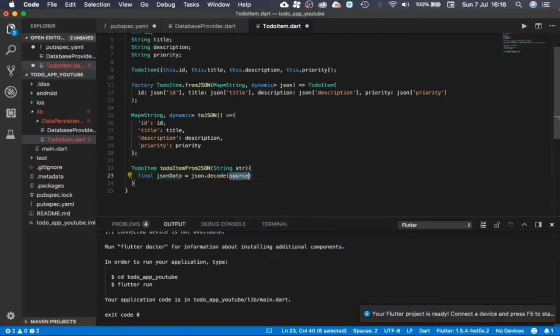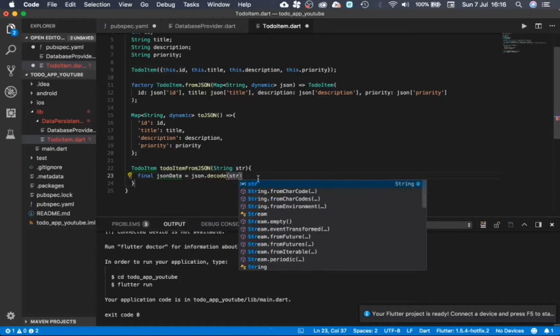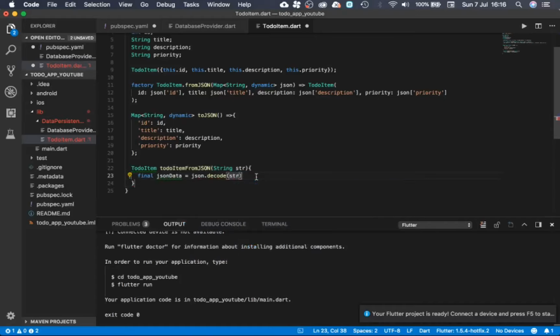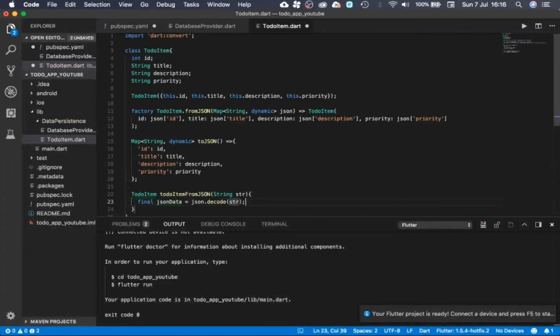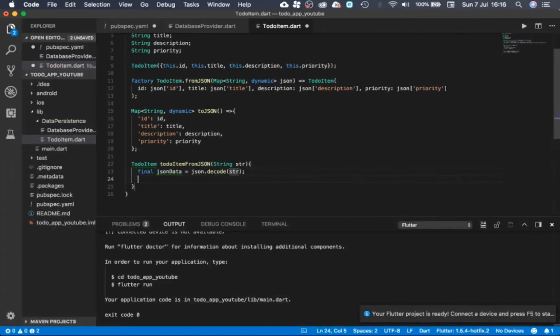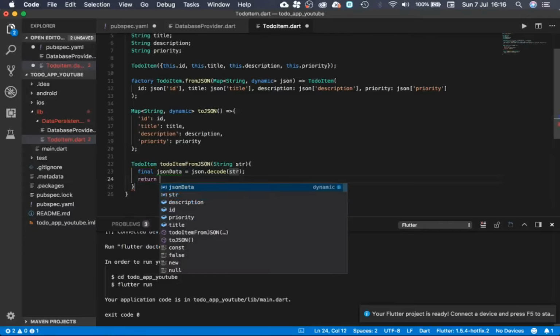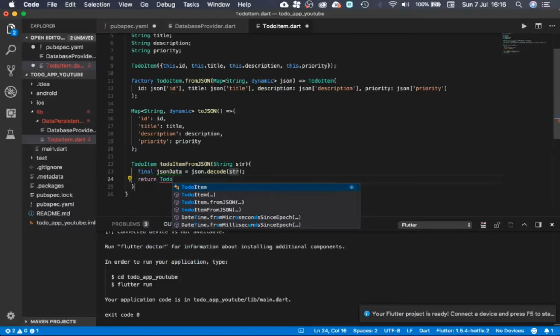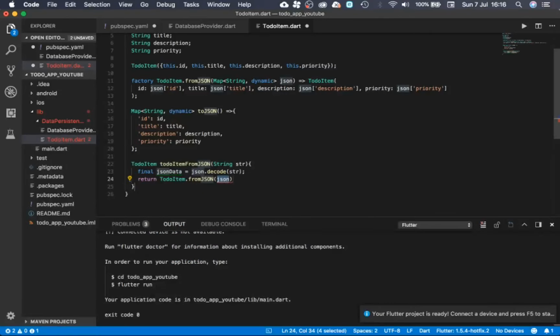And this will turn it into the map that we are able to decode using our factory, and these methods are why we needed to import the Dart convert file. And then we just need to return the result of passing it to the factory, which is like so, and pass that JSON data. And that's that function done.